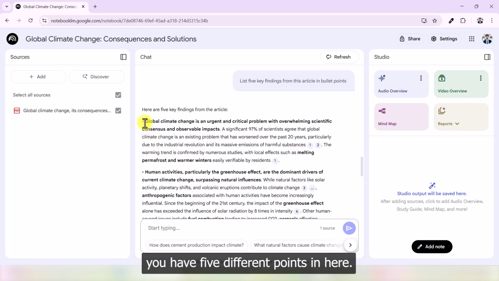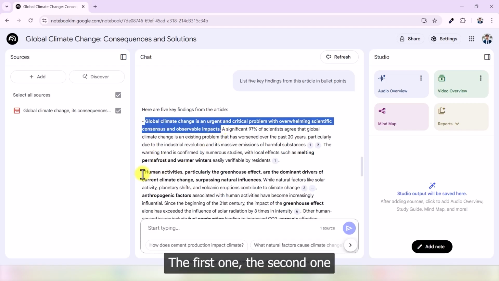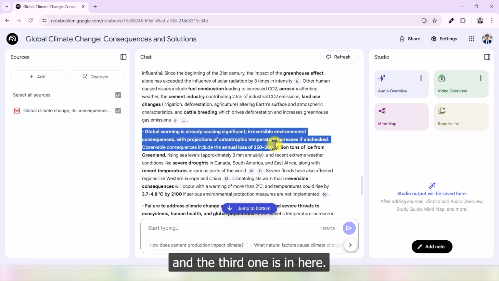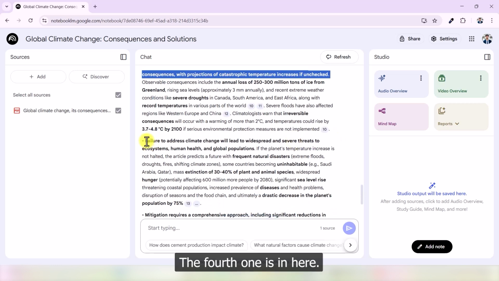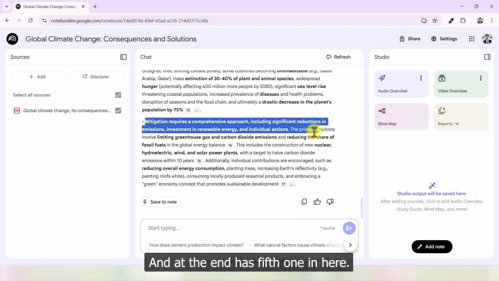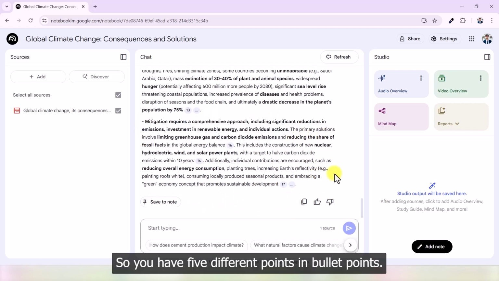So here you can see you have 5 different parts in here. The first one, the second one, and the third one is in here. The fourth one is in here, and at the end it has the 5th one in here. So you have 5 different points in bullet points. So here you can see this as a bullet point.